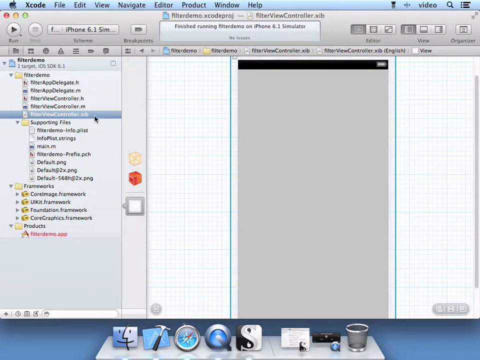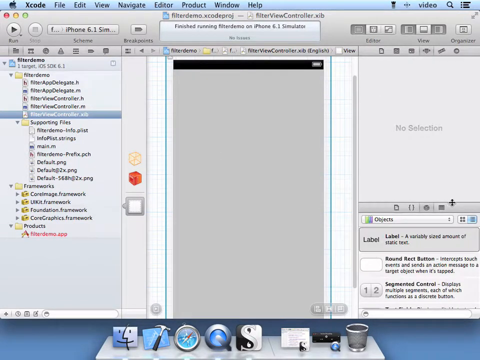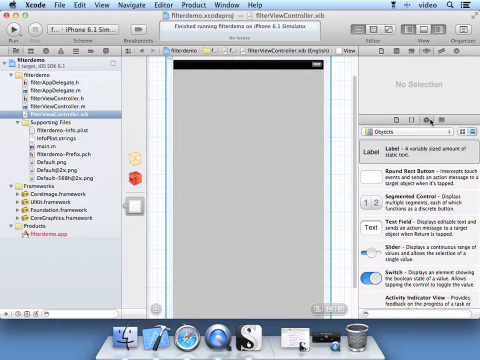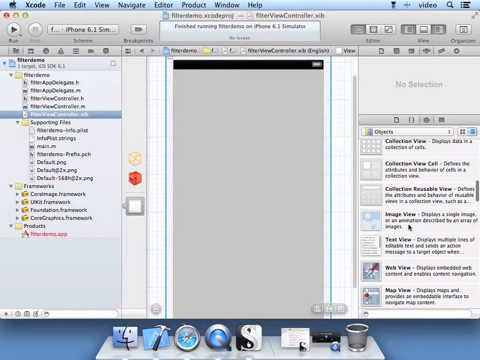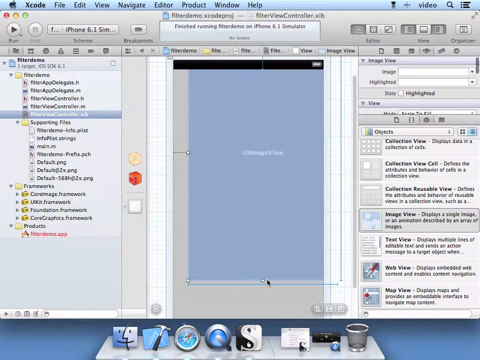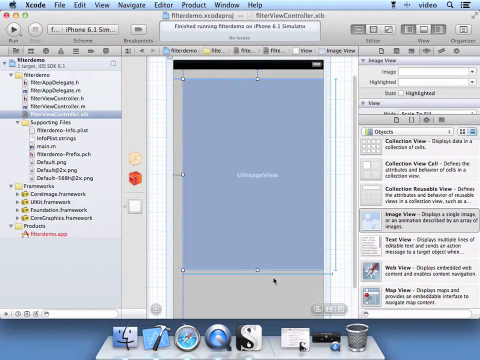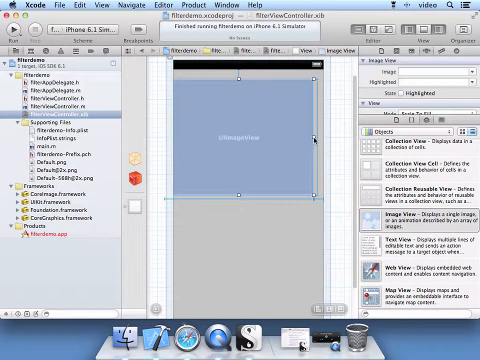So with the zip selected and this utilities icon selected, go ahead and select an object from this list. We're going to select an image view, so scroll down till you find it. There's an image view. We're going to left drag and drop it. We'll just drop it on the side here. And now, using your mouse, go ahead and shrink this image view down. Drag it using your mouse.